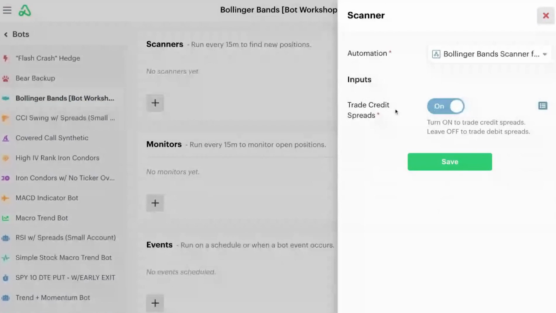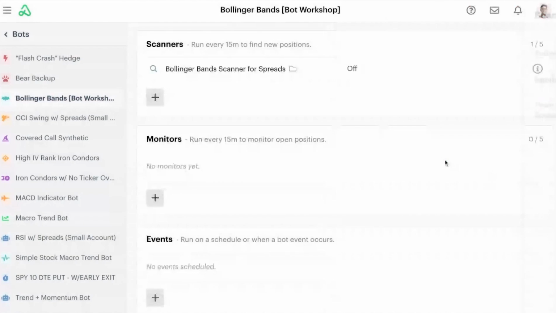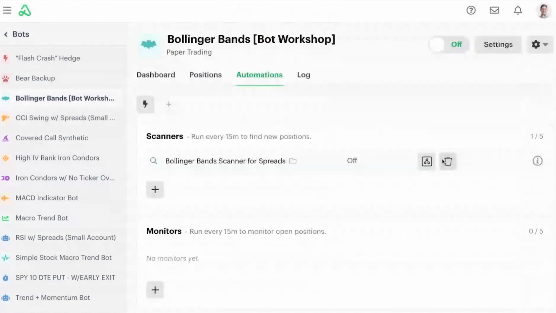And right before we save it, now we defaulted it to turn on, but if we want to turn it off, just turn it off. So whichever way we go, if we turn it off, it's going to trade debit spreads. We turn it on, it'll trade credit spreads. And once we're good to go here, we hit save. And now it gets added to our list of scanners.